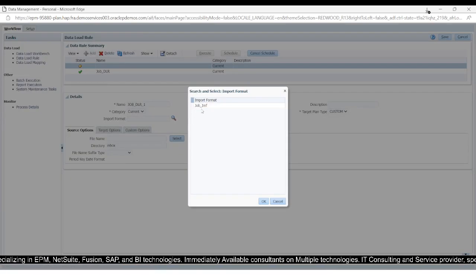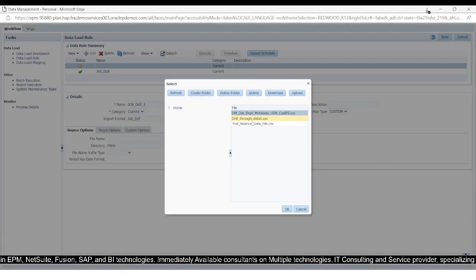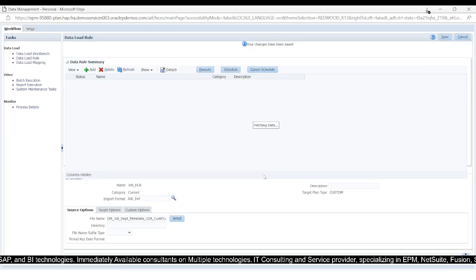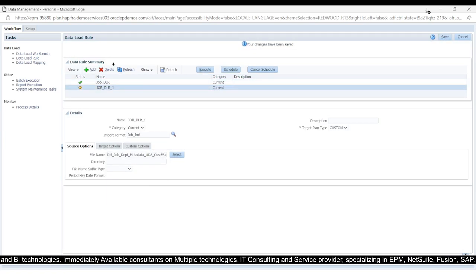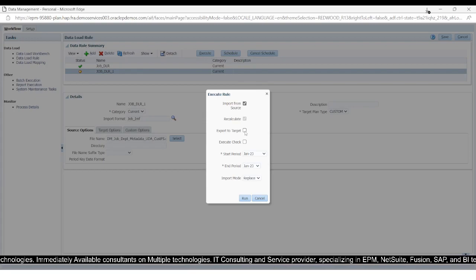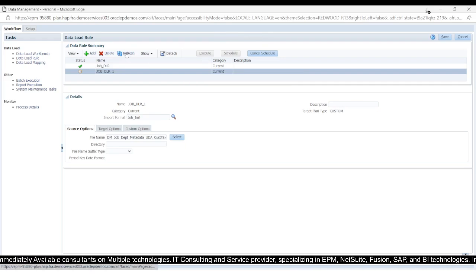After that, I will select the import format here, which is job_IMF. After that, I will select the file. So our file name was dm_job_department_metadata_UDA and CSTFS, which is a CSV file. After selecting the file, I will click on save. After that, I will execute the rule. So now I will refresh.